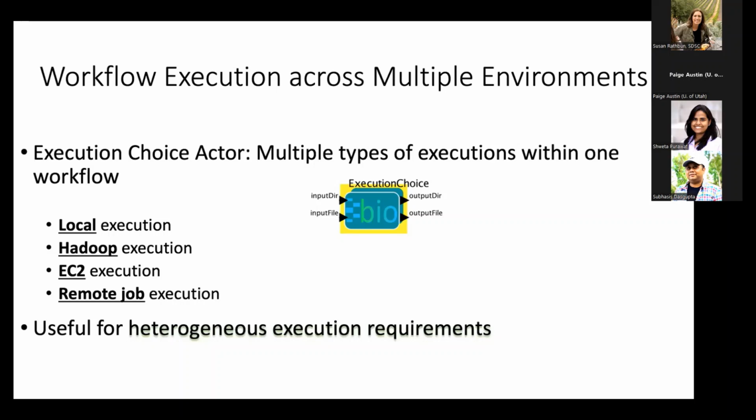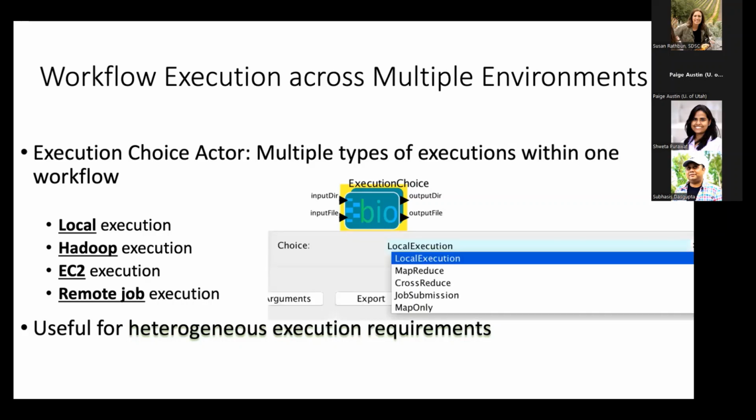And one of the powerful actors is the multiple execution actor. Using this actor, you can develop one workflow and then execute it in a local manner, or you can do remote job execution, or you can do it on heterogeneous platforms. And you select your execution choice with a drop-down menu.